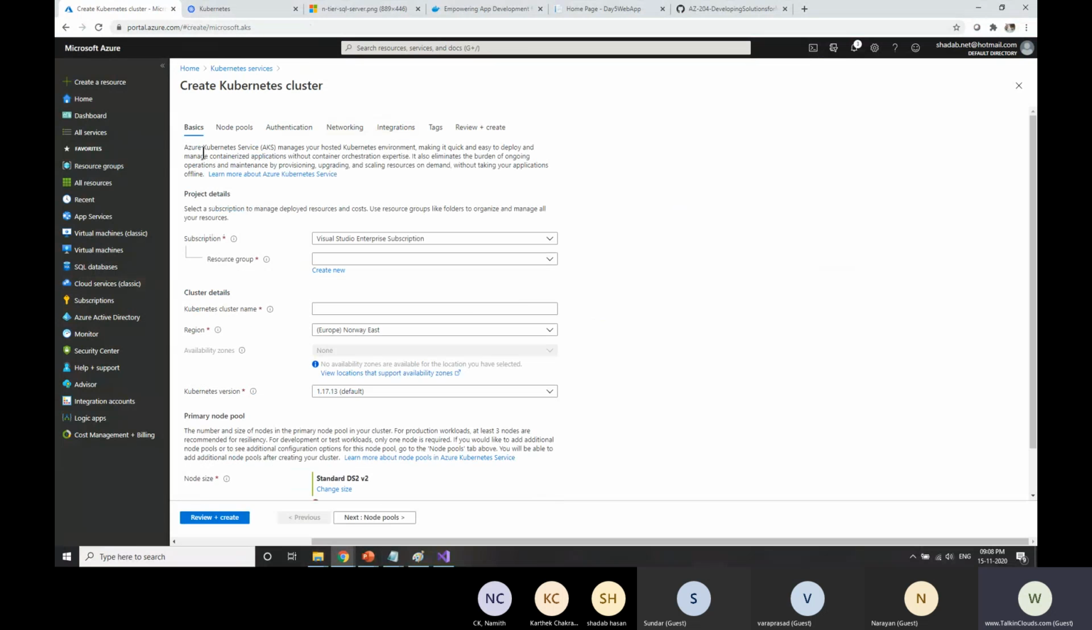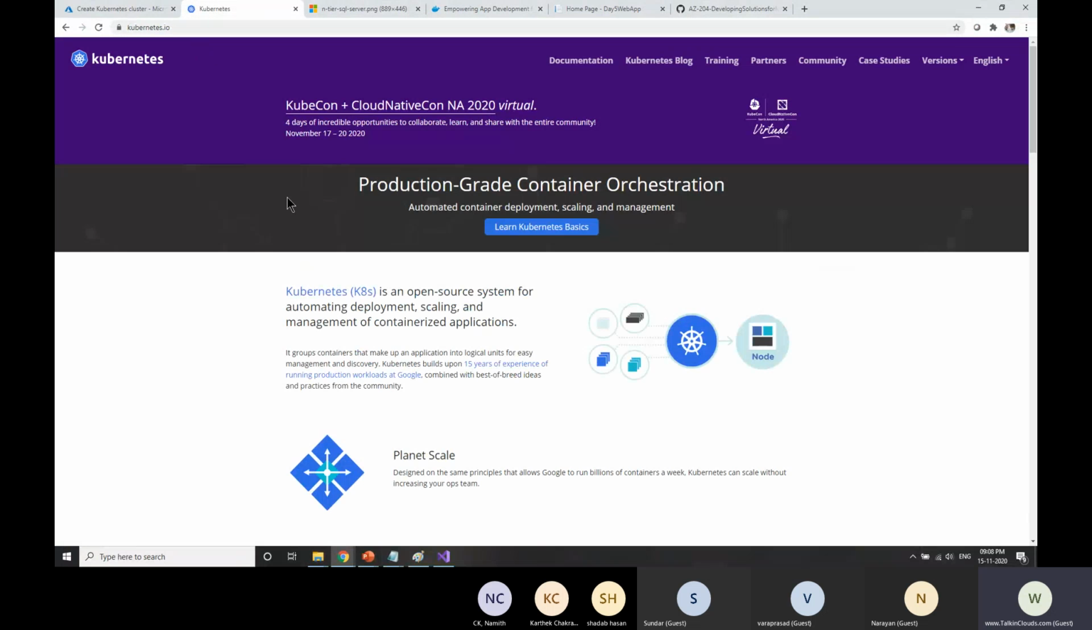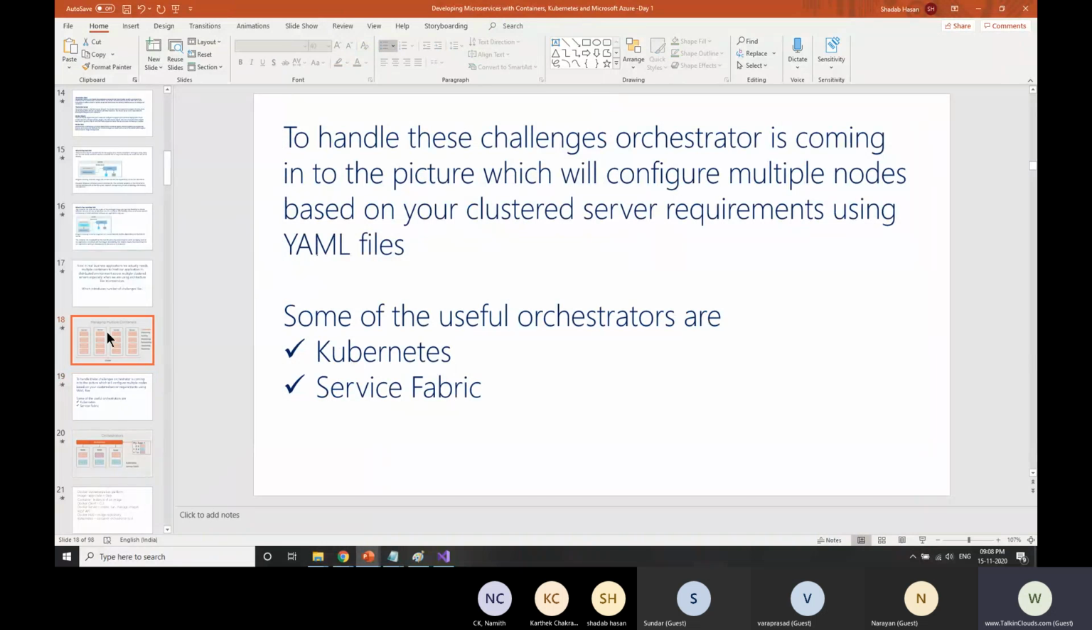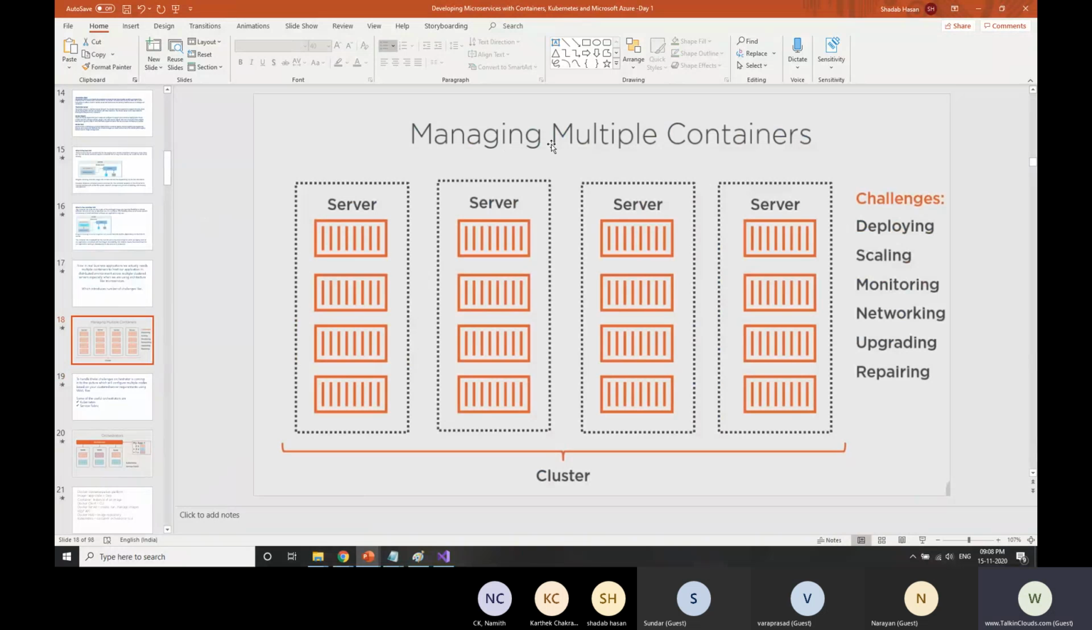your Docker container. Azure Kubernetes Service is a hosted Kubernetes environment that makes it quick and easy to deploy and manage containerized applications. I have just now created one containerized application, which we have browsed here. This container image will be orchestrated by Kubernetes, which will be responsible for managing all those things. You'll be creating a YAML file, and the YAML file will manage all this. Managing multiple containers within one server, deploying, scaling, monitoring, networking: all those things you can achieve with Kubernetes.